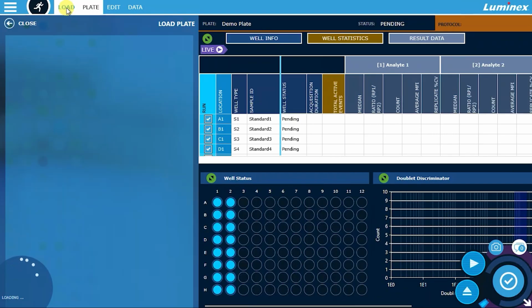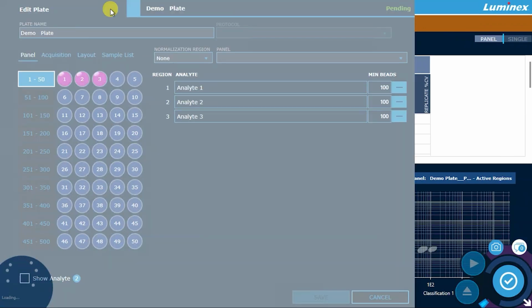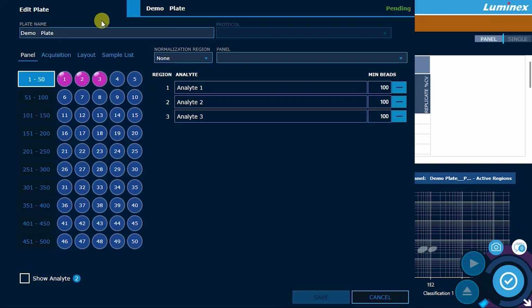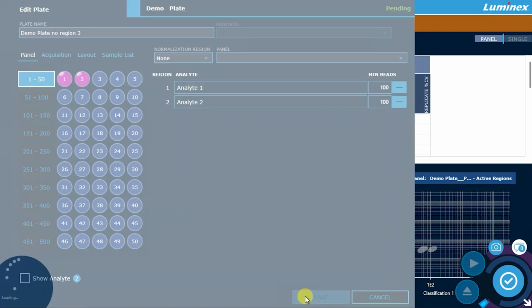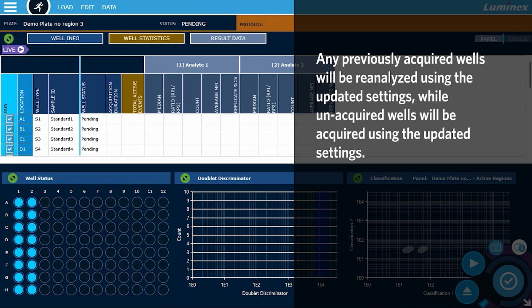Load allows a saved, pre-configured, or partial plate to be loaded for a run. Edit allows making changes to the plate name, panel, acquisition, layout, and sample list. Once all desired changes have been made, select Save to save the changes. Note: any previously acquired wells will be reanalyzed using the updated settings, while unacquired wells will be acquired using the updated settings.